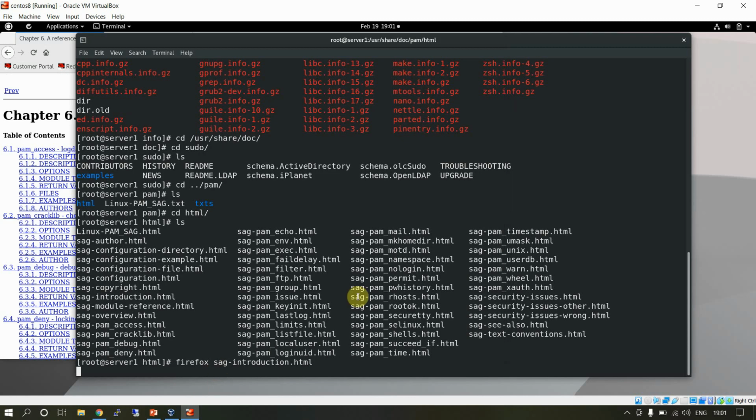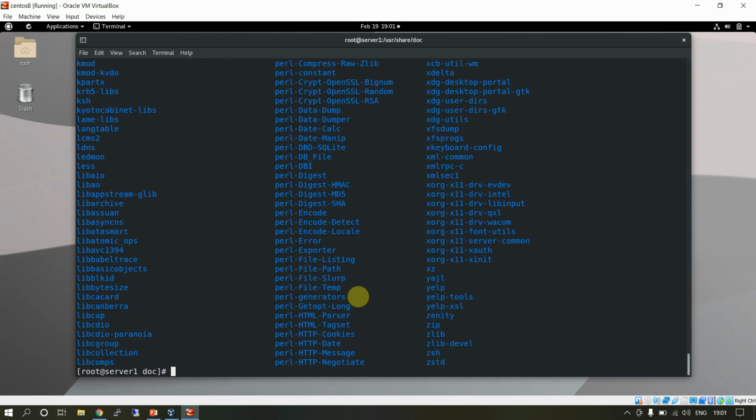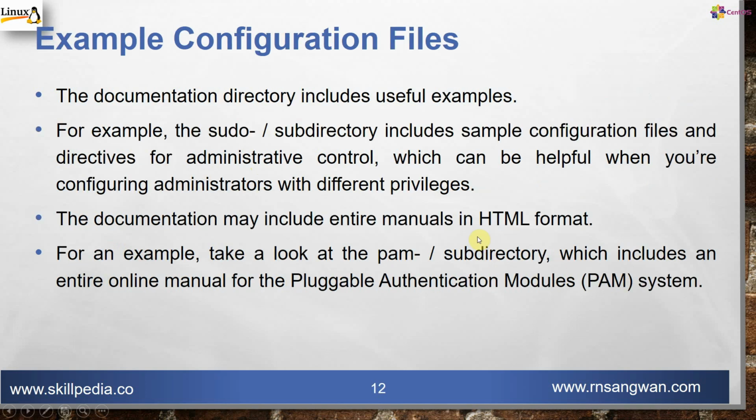Therefore, what do I recommend? I recommend that you go to this directory, right, and see the documentation about HTML, documentation about different commands, like ksh, kmod. You have to understand that what is available inside the directory depends on the developer. The quality of documentation, as I said, varies; some of these subdirectories include just one file. The documentation directory also includes some useful examples. For example, the sudo directory, which I explained, includes sample configuration files and directives for administrative control, which can be helpful when you are configuring administrators with different privileges.